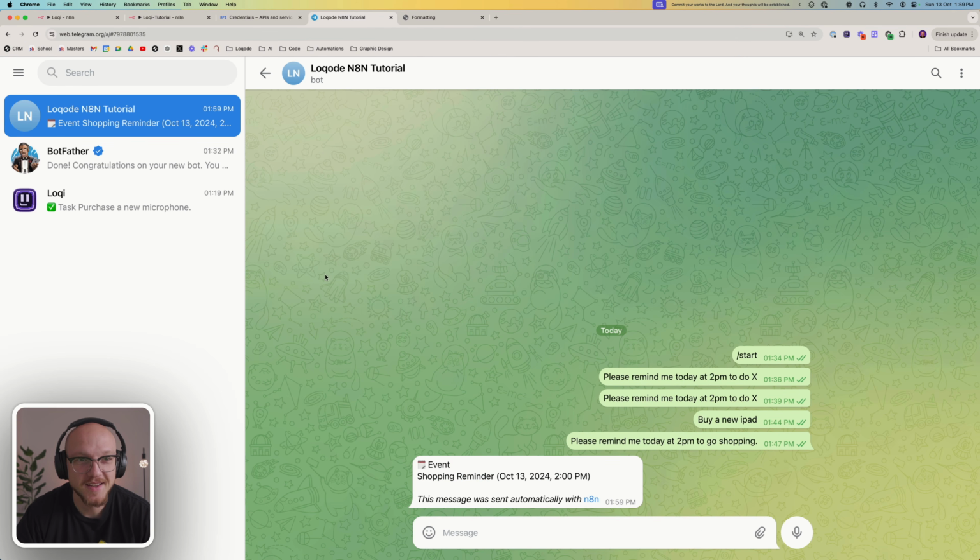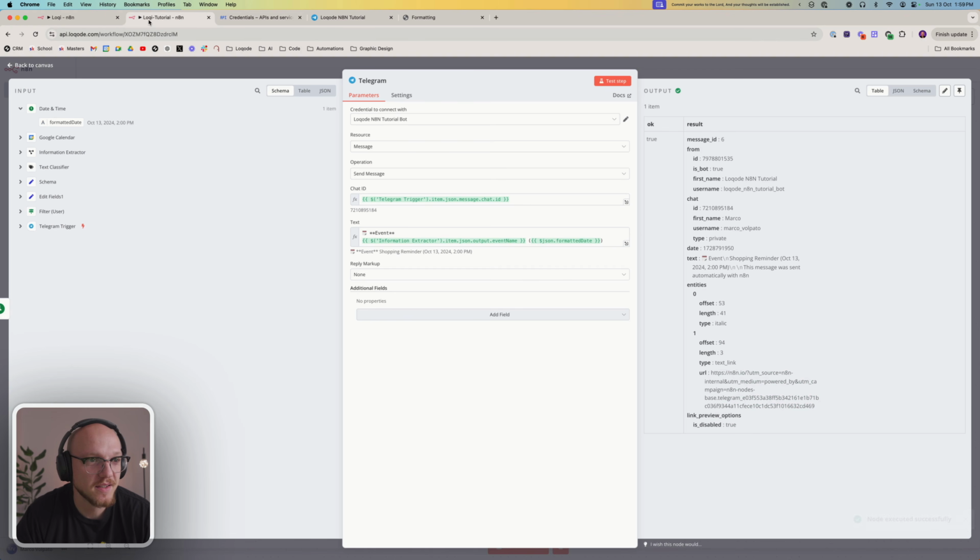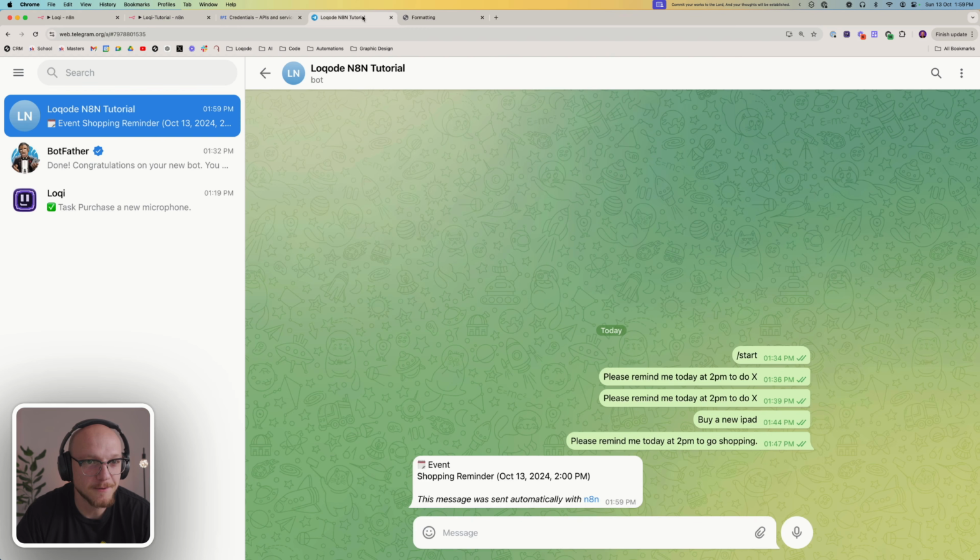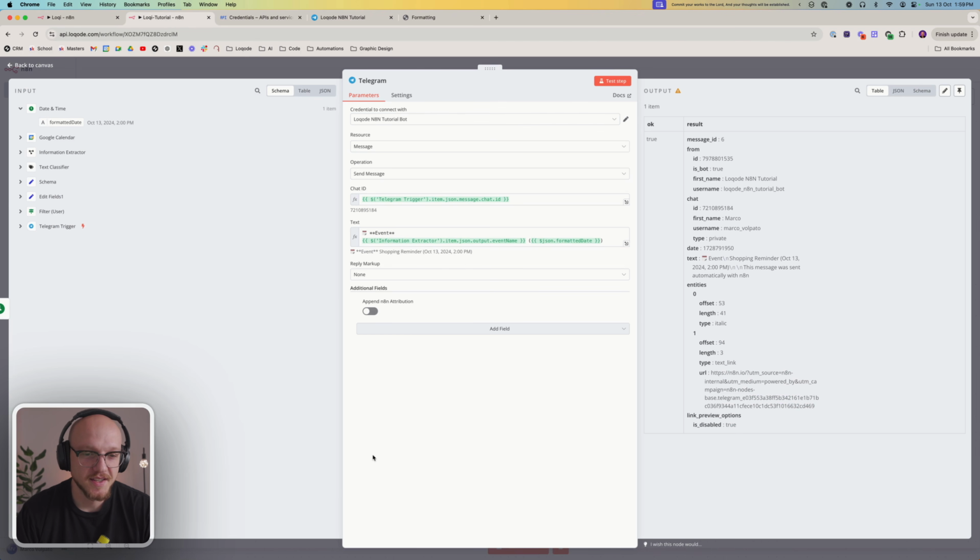So that's awesome. Now, one thing we want to do is, I love N8N, but I don't want to see that this message was sent automatically with N8N. I just want the message. So this module is now done.